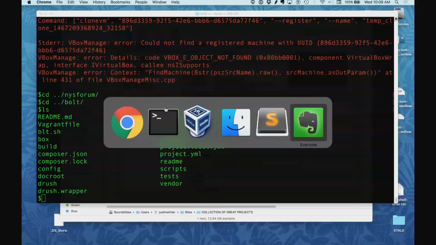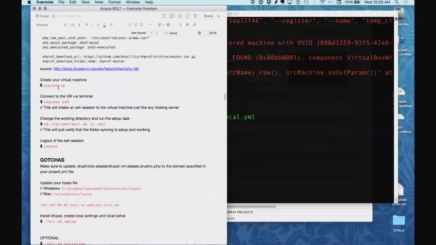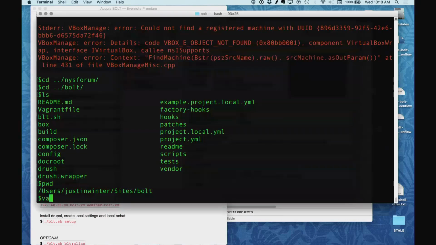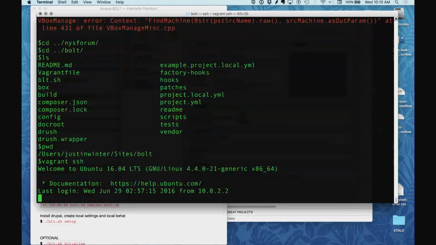All right, back to my notes. To create your virtual machine, you just use vagrant up, after you make that small configuration change. Now to connect to your virtual machine, you just use the command vagrant ssh. So I'm now within the Bolt folder. I can tell that the Bolt VM is running here, and I should just be able to do a vagrant ssh. At this point, I'm connecting directly to the virtual machine via the terminal, and I can do cd var www bolt.